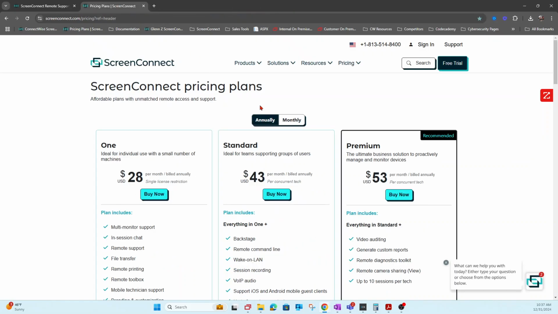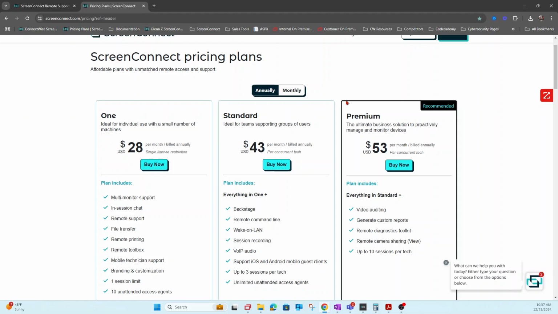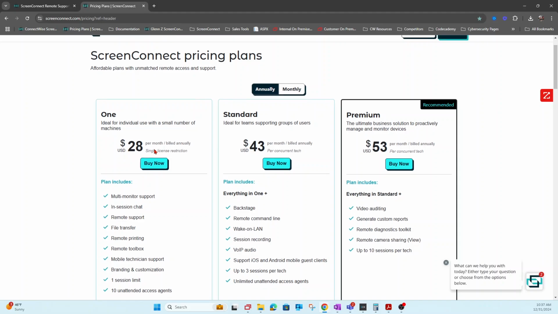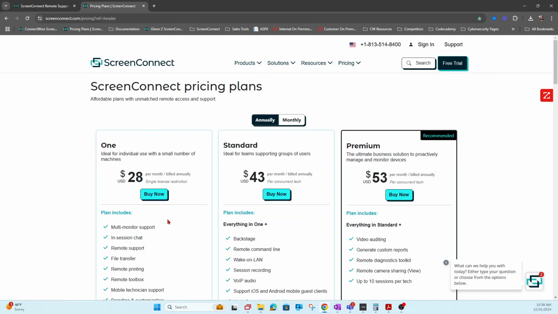All right, so licensing, there are two different models. We have the support model, and that's this page: remote support 1, standard, and premium. The 1 is literally that. It's a single license restriction, 1 session limit, up to 10 unattended access agents. Standard and premium moved to a per concurrent tech model. So if you have 10 technicians, but only 8 of them need to be connected to sessions at the same time, you could go with a license count of 8.